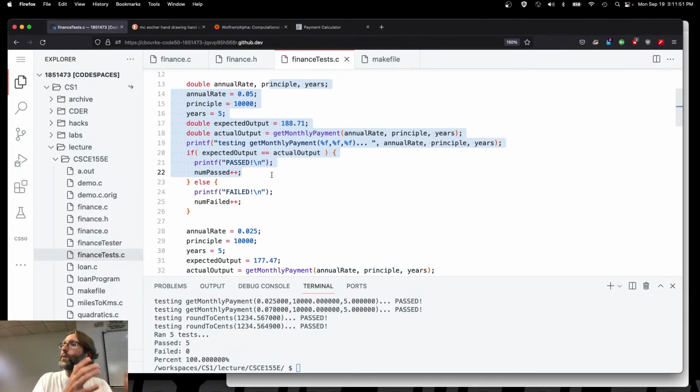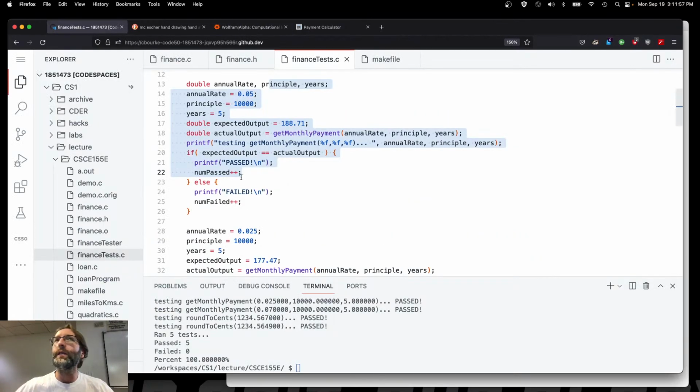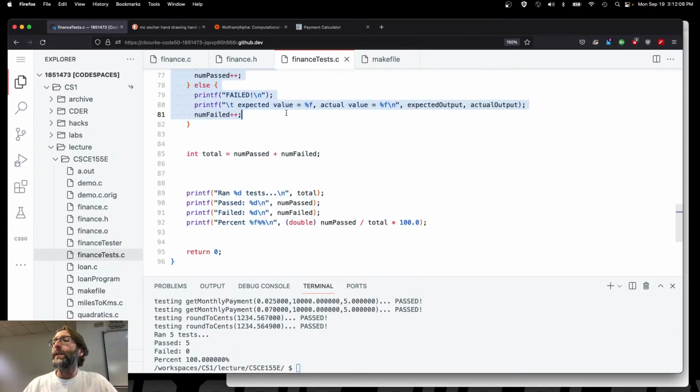If you want to continue the pen and paper method, the Wolfram Alpha method of ad hoc testing, you can. Only in lab 5 and hack 5 do you actually have to do this, but we give you some starter code to do that. And then in lab 6 and hack 6, you're using CMocka, and we give you starter code to do that.